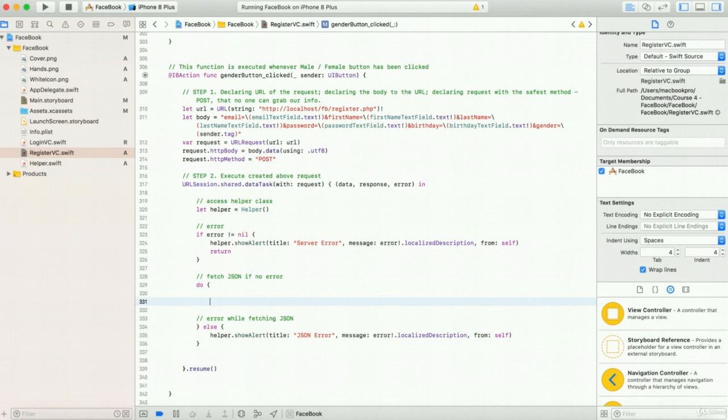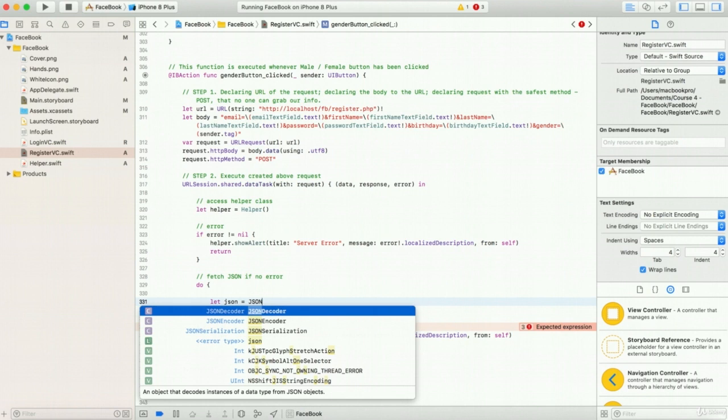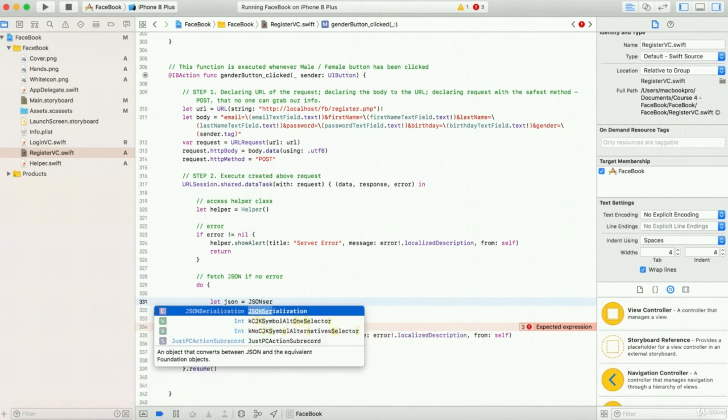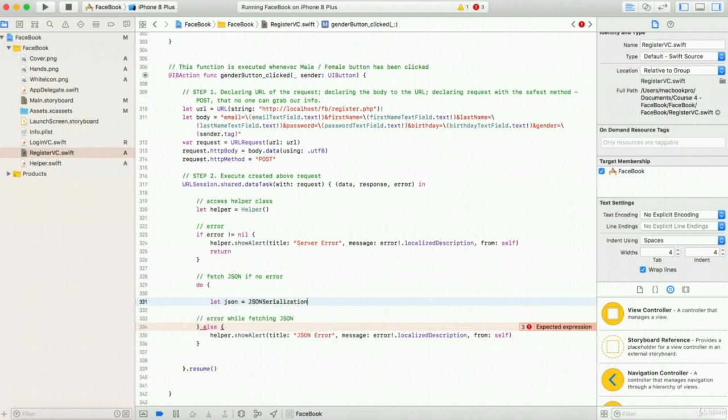Okay, and here right now we will have to declare the JSON variable, which will store all JSON related information in our server. So we will declare variable let json equals to, and for JSON there is a specific protocol which allows us to cast all the information into JSON, which is JSONSerialization. Write JSONSerialization, then we need to access a sub property of this.